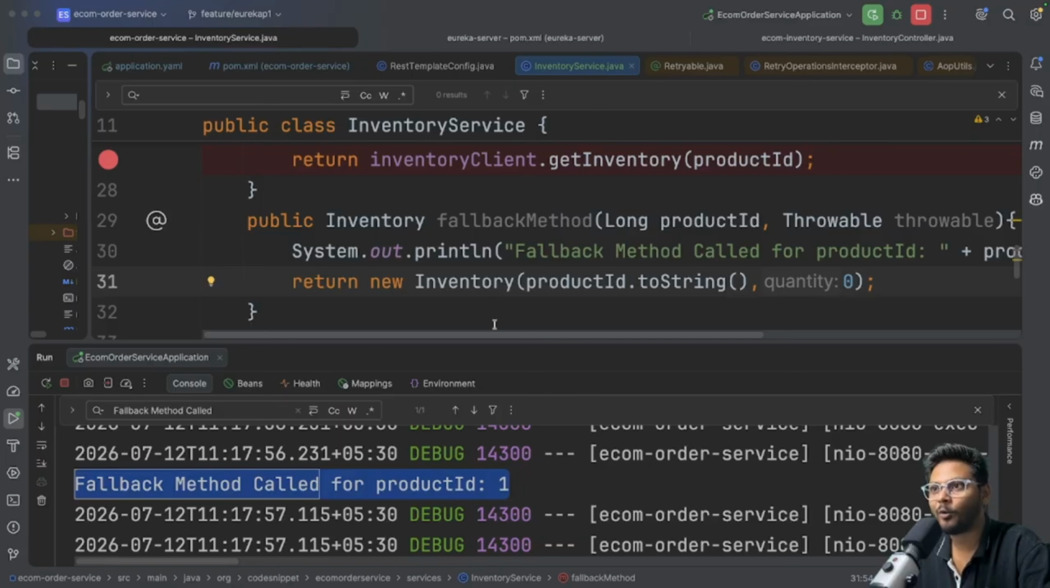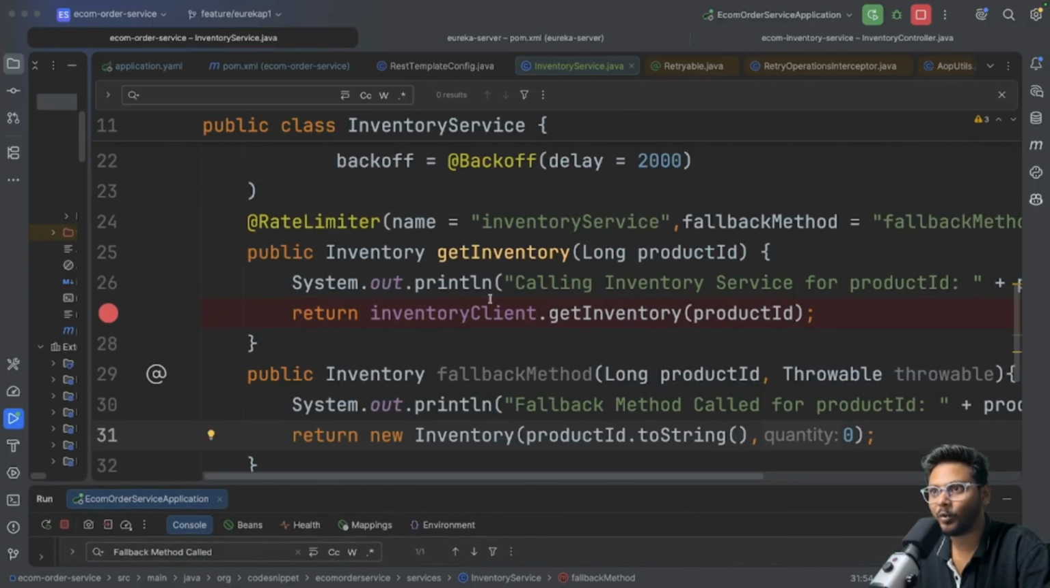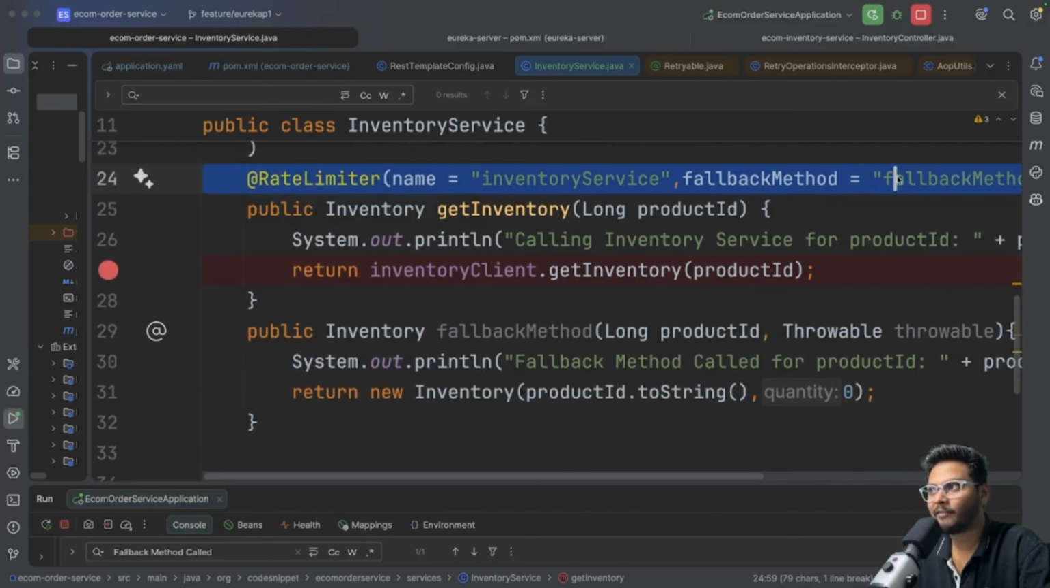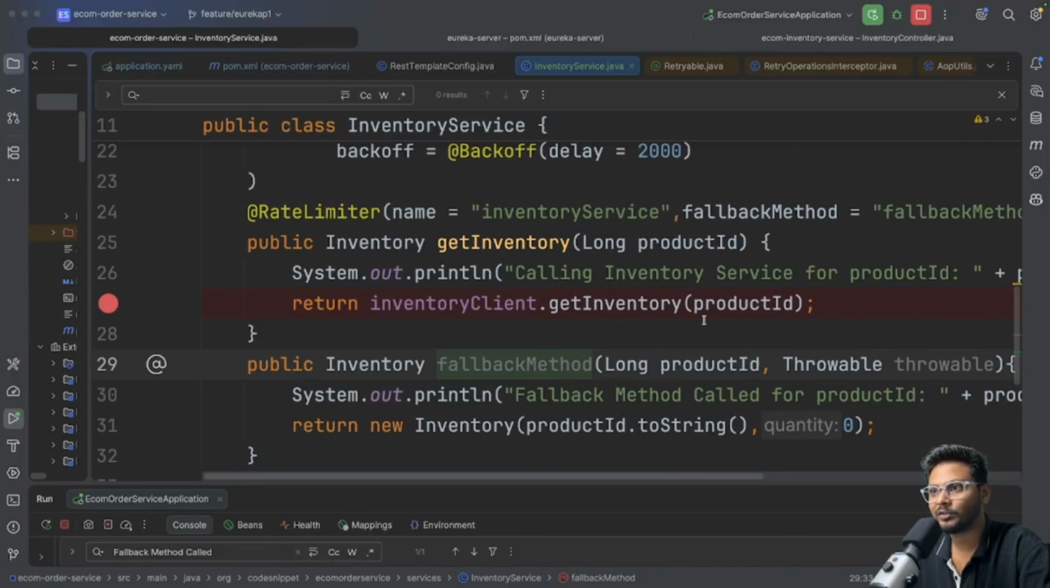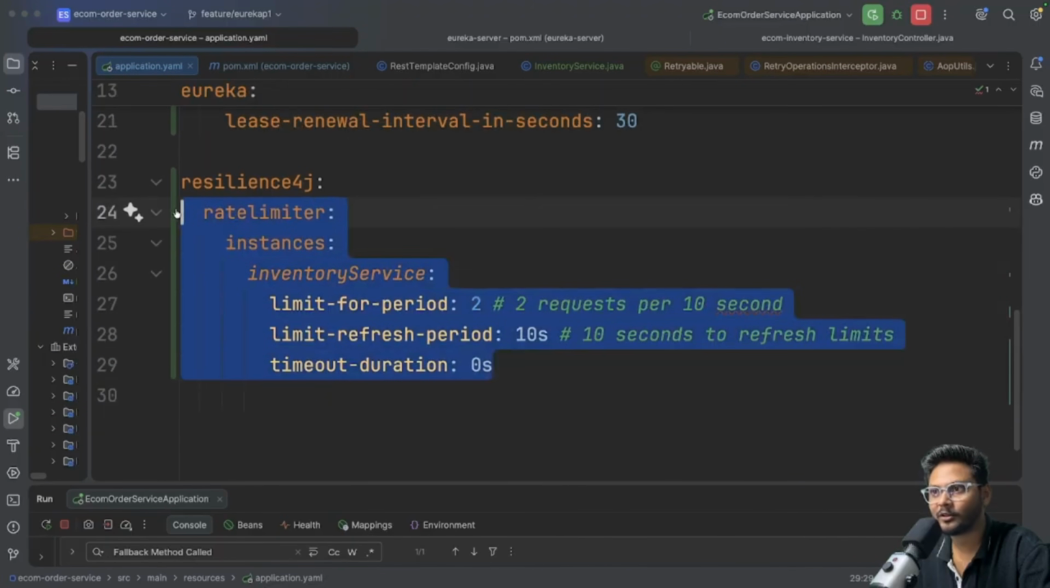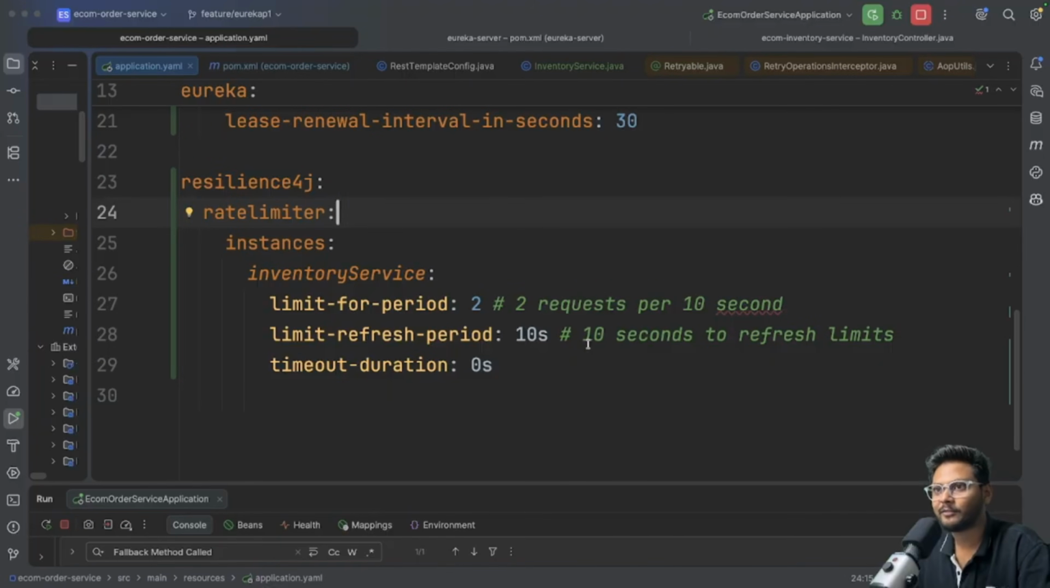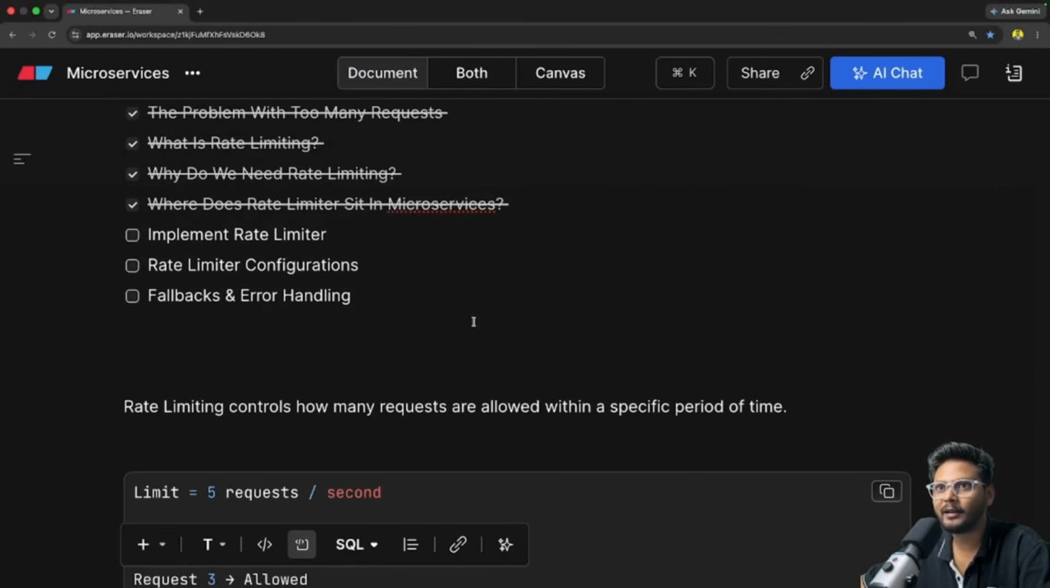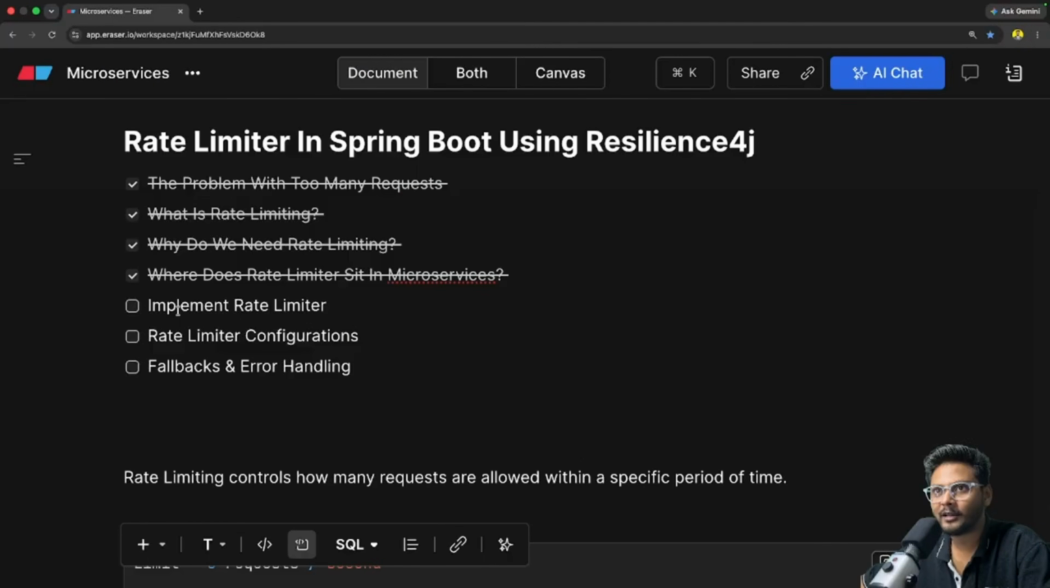So that is basically how your rate limiting simply works. Simple stuff, very simple stuff basically. And we have seen the fallback. So this is basically the part of the fallback pattern that we have. So if something fails, go to this particular method. So that is basically your fallback, and that is basically your rate limiter. And this is basically the configuration that you need to keep in mind. Simple stuff, right? Very simple stuff. Now that is how you can simply implement this rate limiter inside your Spring Boot application or your microservices.